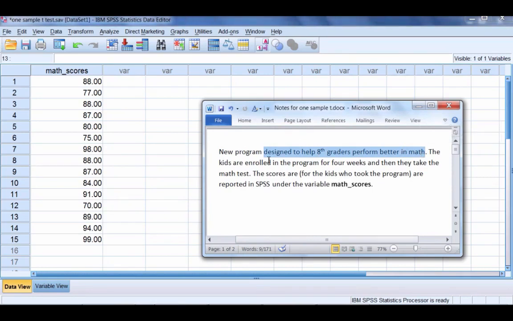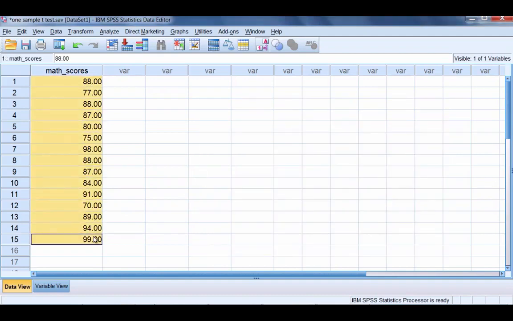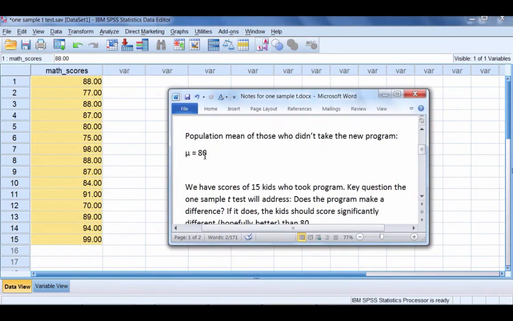What happened here is the kids that were enrolled in the program took it for 4 weeks, and then afterwards they took the math test. The scores for the kids who took the program are reported here, as I said earlier. Now the population mean of those who didn't take the program is 80. And we have the 15 kids who took the program.